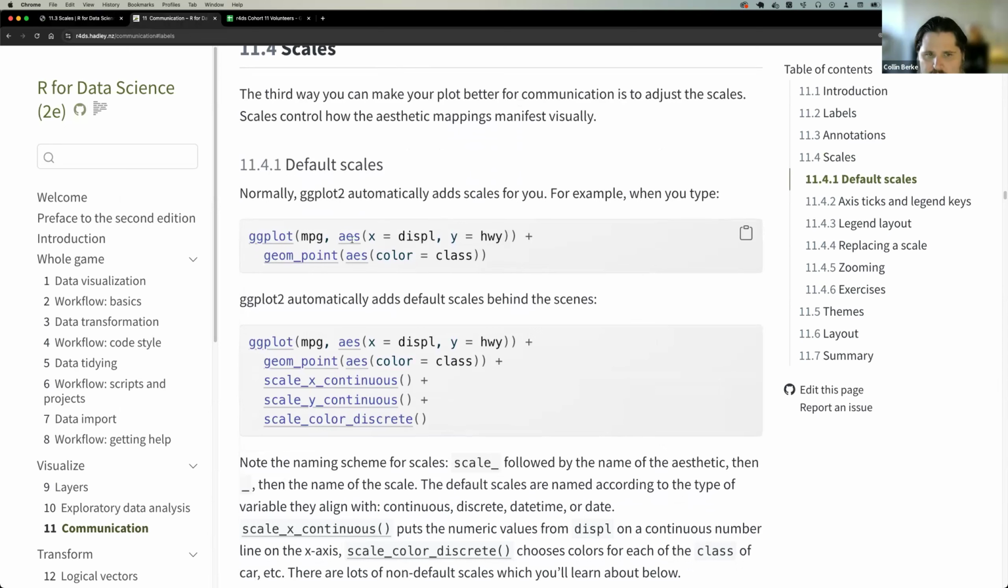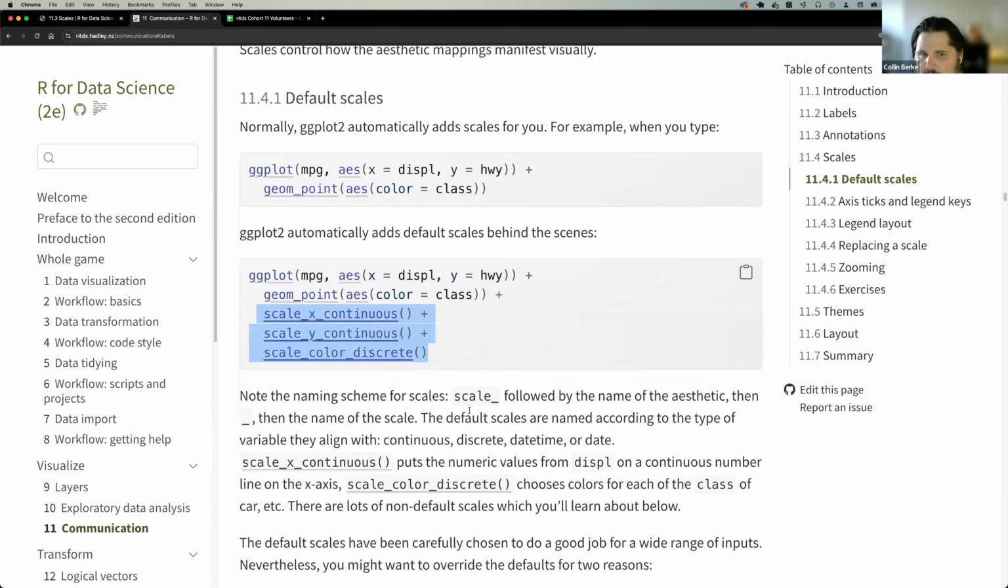So the first thing to know about scales is that if you run this, these two sets of code are equivalent. This code is the same as this code. Every ggplot is going to have a scale function that's run with it, and these scale functions are associated with the type of data that you're plotting. Are you using continuous data? Discrete? A date? How you modify those is based on the types of data that you have.